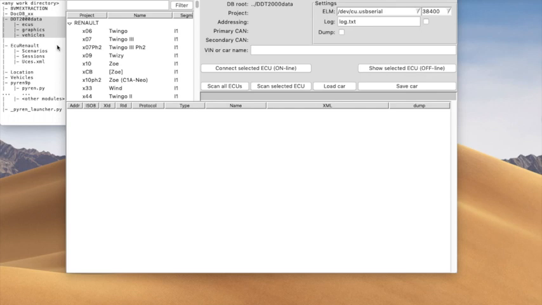Let's start by checking the directory hierarchy. The structure should look like the one shown in the picture. Now the DDT database is in a separate directory.